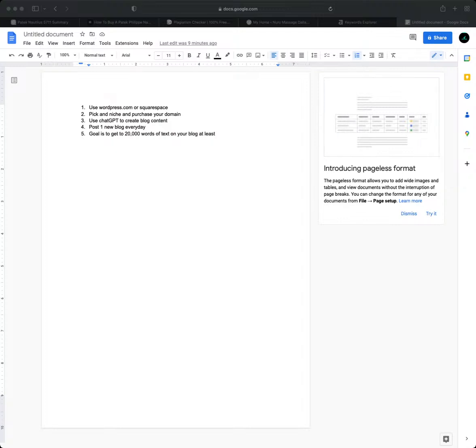So first thing you want to do, you want to set up a WordPress.com or a Squarespace site. With WordPress.com, they do offer a free site, but it will have the .wordpress in the domain. I do recommend just going ahead and buying your domain. I believe you can get a WordPress site for about $7 per month. Then you want to pick your niche and purchase your domain.